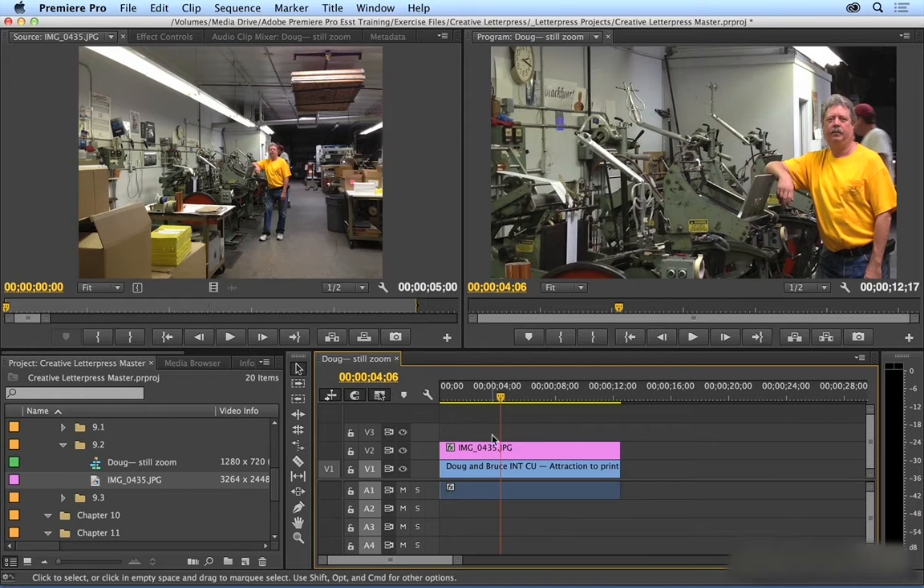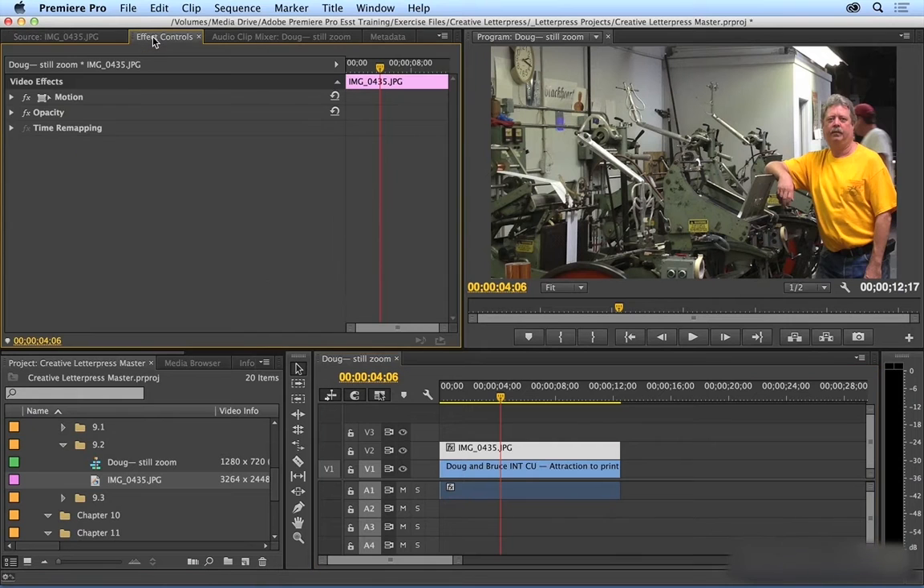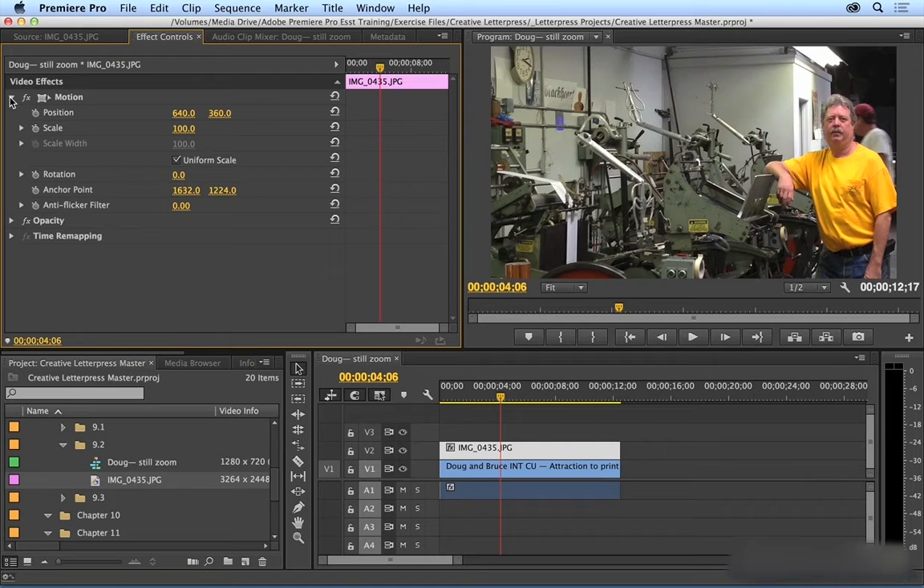All right, so I'm going to click on the image in the timeline and then come up to Effect Controls. And then I'm going to come down and twirl down the disclosure triangle next to Motion. The two parameters in here that we're going to work with during our zoom are Scale and Position. So we've already talked about keyframes with audio, and they are really similar when you're dealing with picture.